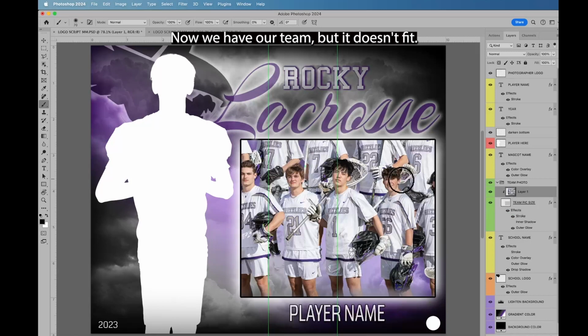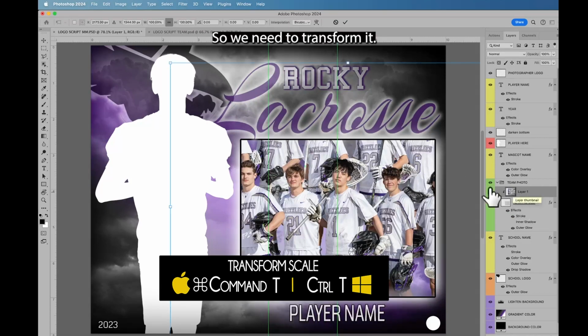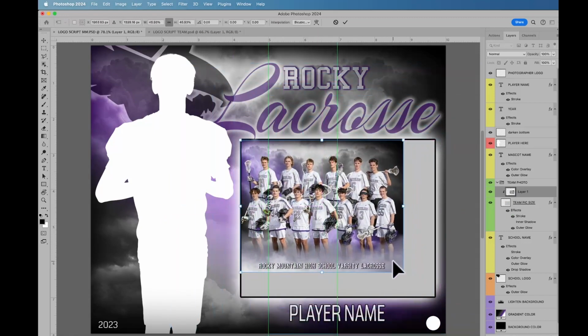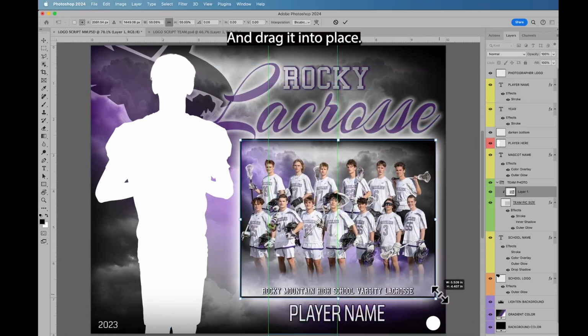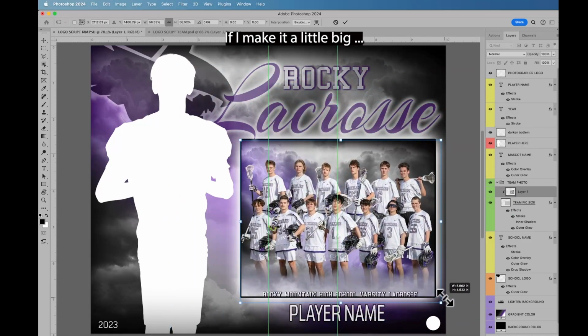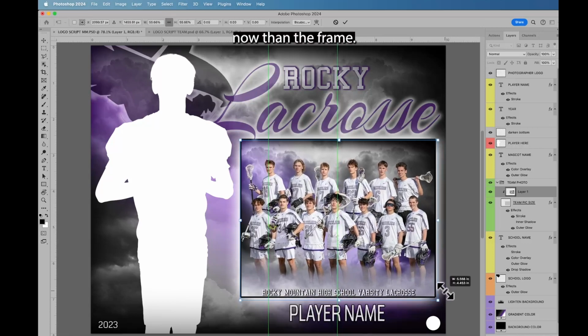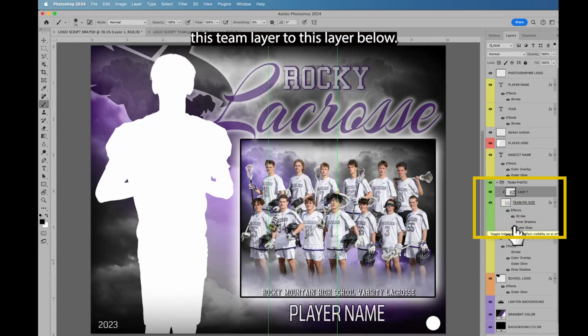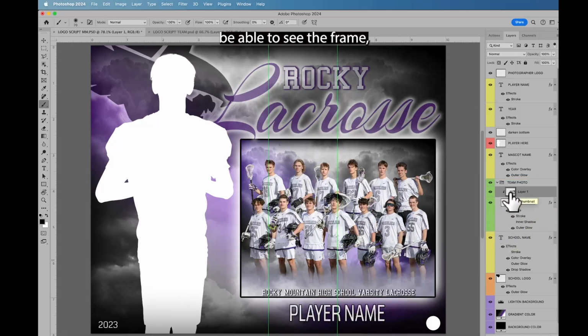Now we have our team, but it doesn't fit. So we need to transform it. Command T, Control T on your PC, drag, and drag it into place. If I make it a little big, see it's a little bit bigger now than the frame, and I let go, hit enter, you can still see the frame. Now that's because we have this little black arrow called a clipping mask. It's clipping this team layer to this layer below, so you'll always be able to see the frame, no matter how big you make your picture.